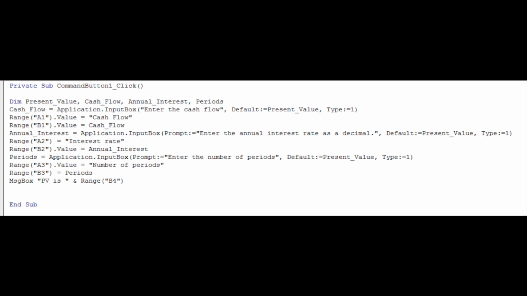In question 3b, we needed to calculate the present value through the use of a subroutine and display the answer through a message box. We first created a command button to link our code for easy accessibility. We declared the variables we created through the dim command and then proceeded to make input boxes. We made 3 input boxes for cash flow, annual interest rate, and number of periods. By creating these, it allowed for the user to input their desired information.